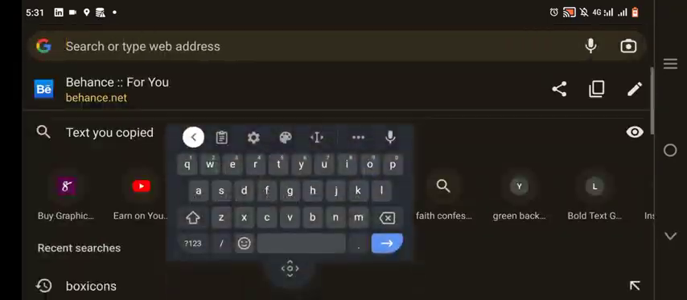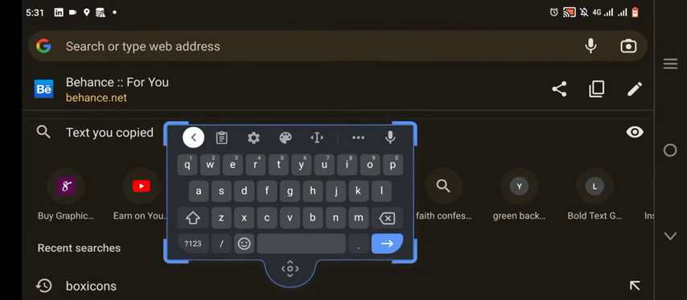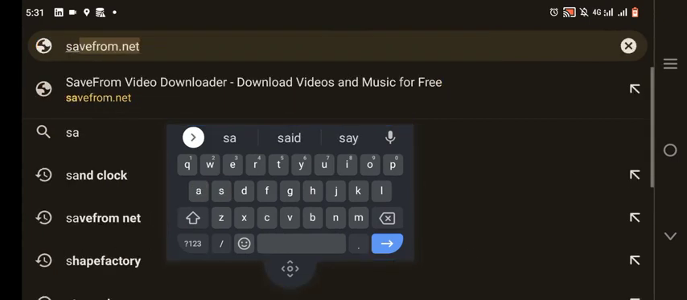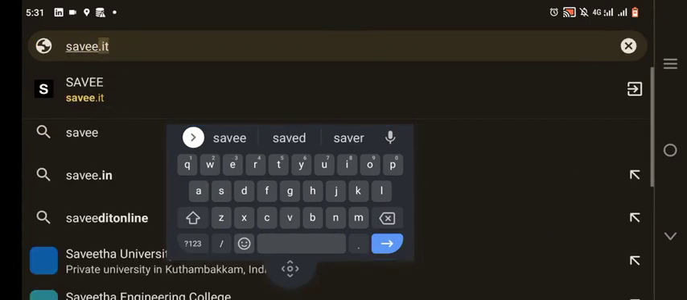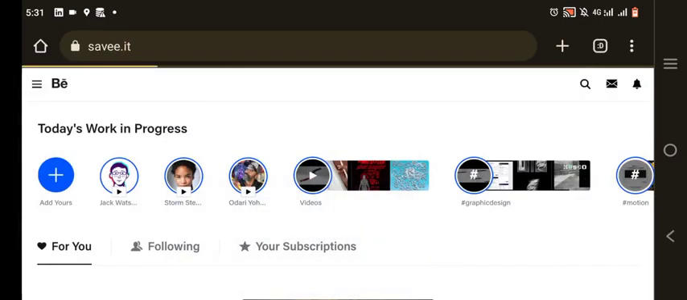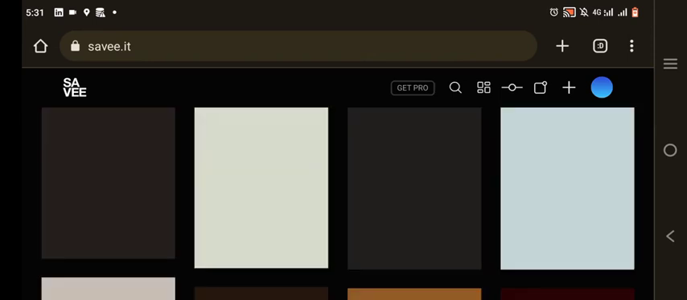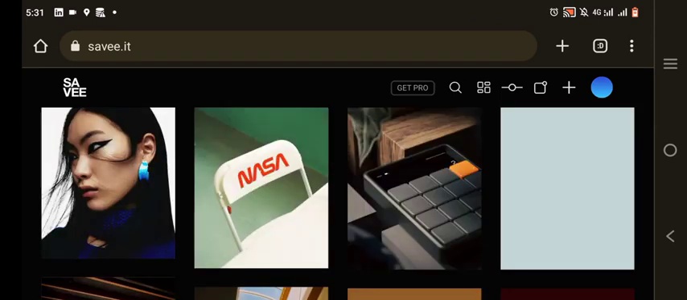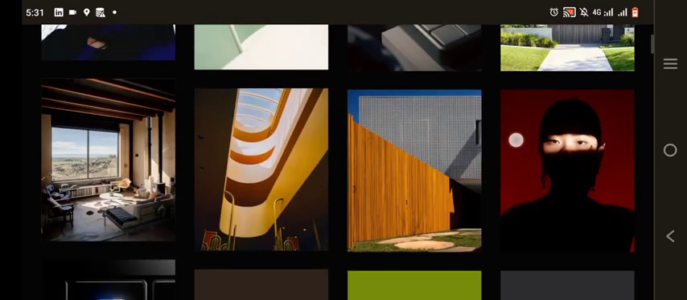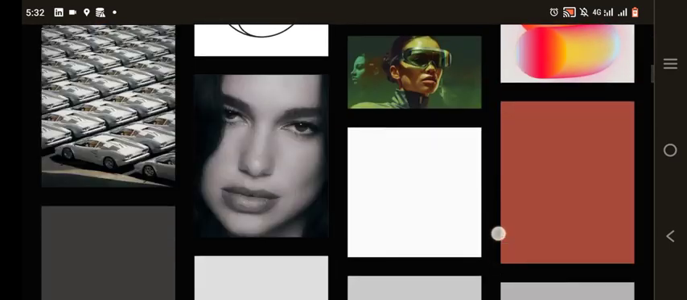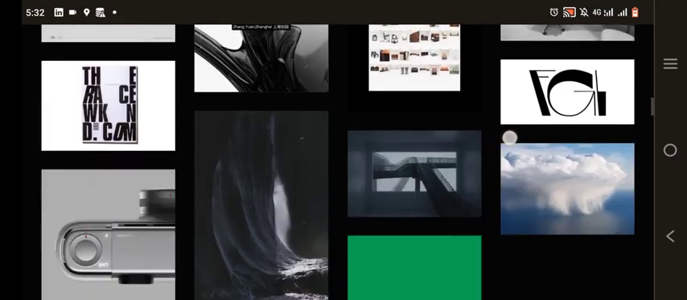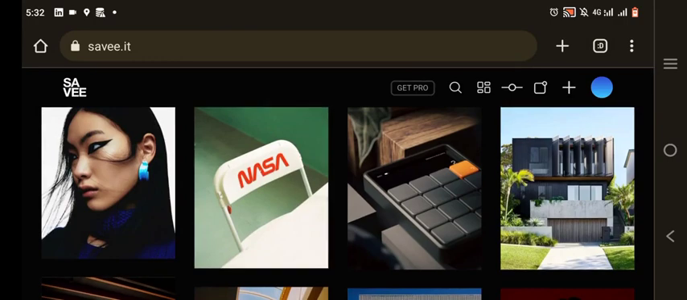Then another website you could use to get inspiration for your design is Saveit. Saveit is another beautiful website to draw inspiration. It's more like a Pinterest, specifically for graphic designers, where you can get inspiration for your design, for your photography, and every other thing.